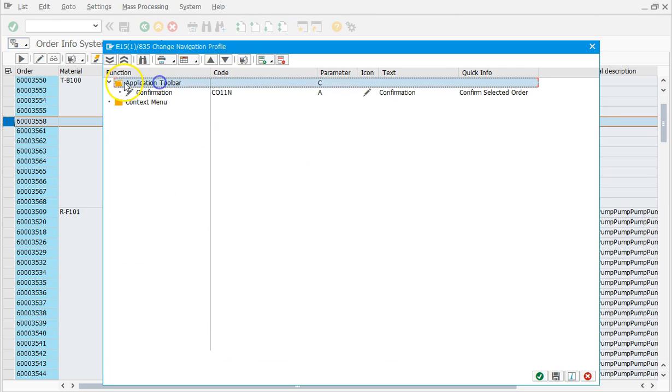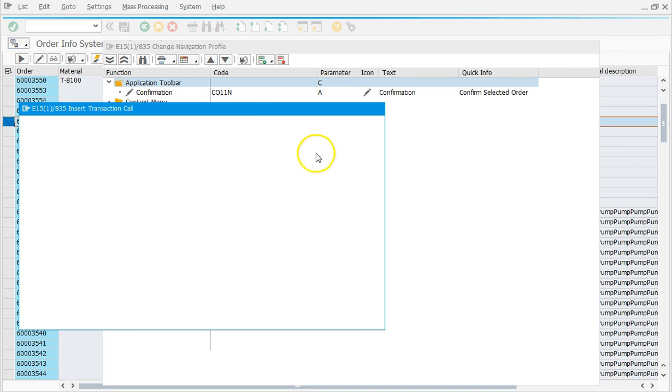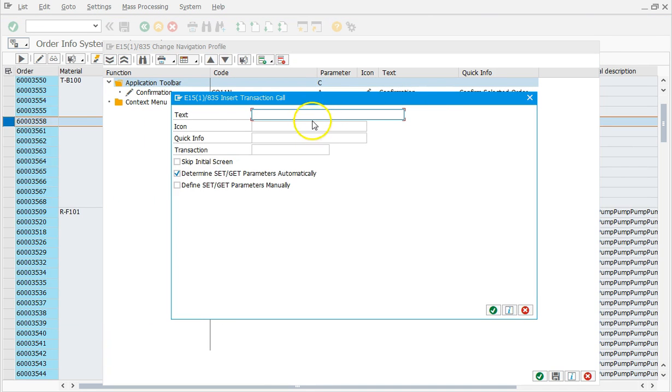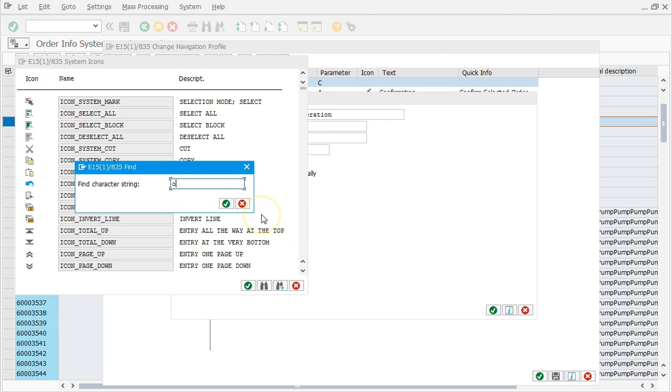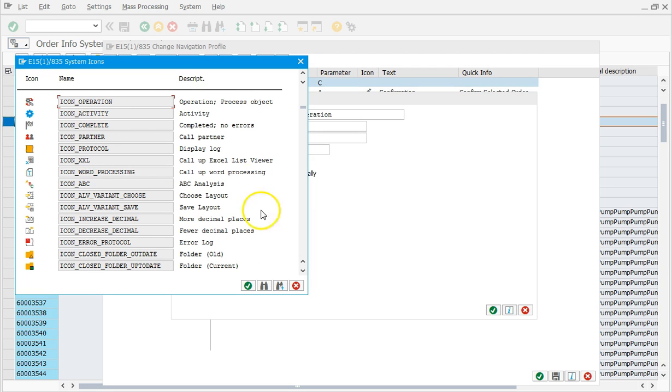Okay, I just need to select here that I am talking about the application toolbar and not the context menu. Transaction call, and here I'm saying confirm first operation. Okay, the icon is not a problem, we can choose anything. Operation, for instance, here I can select.